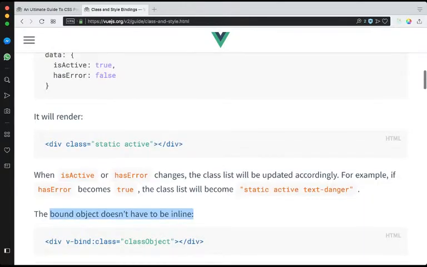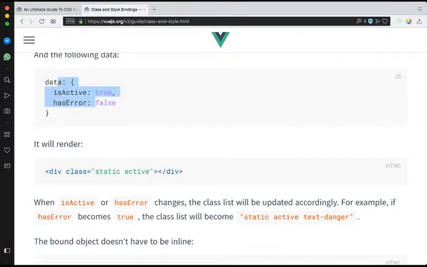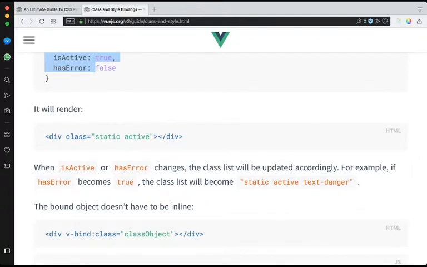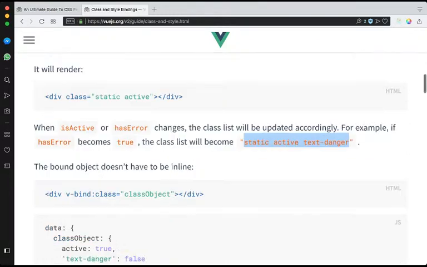When is active or has errors changes, like the data, the class list will be updated accordingly. So for example, is active would be one that, if you weren't in JSFiddle, I guess, I don't know, it might work, it might not. It would transpile to this in terms of classes on the element.